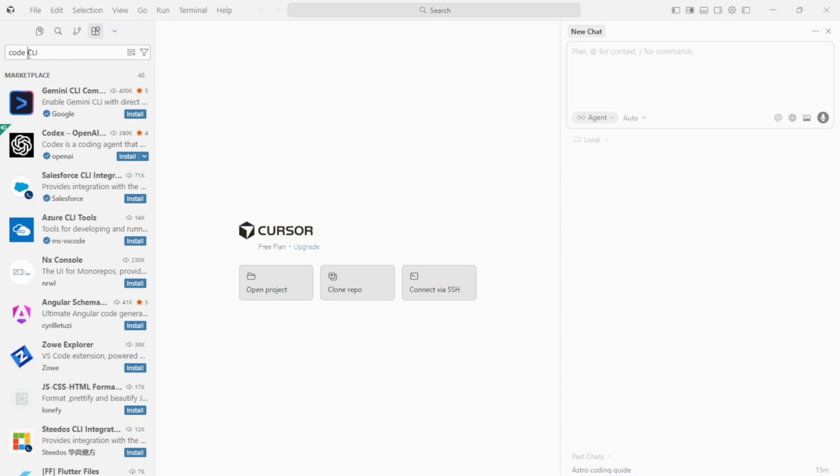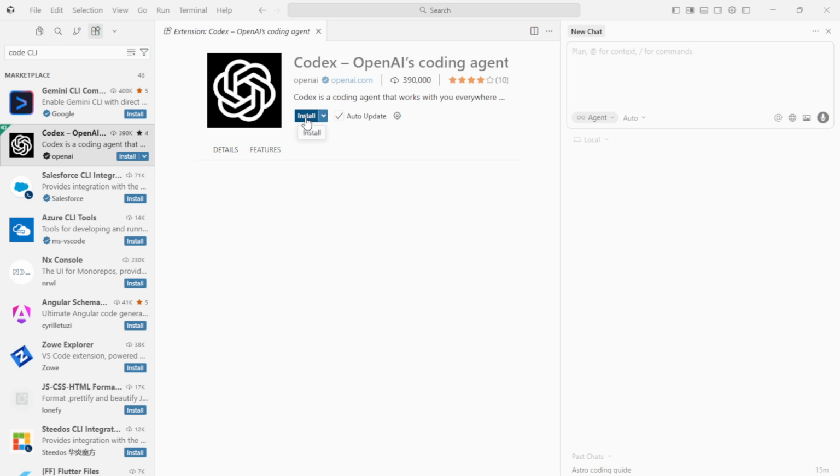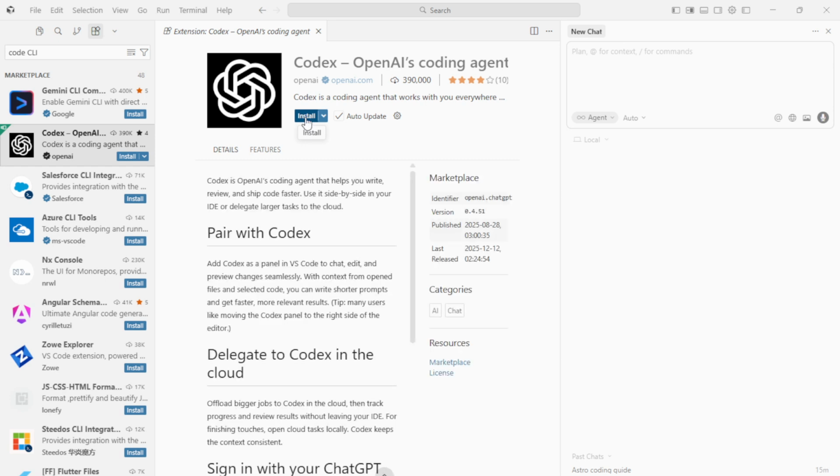Next, install the Codex extension inside Cursor. Open Cursor, go to the Extensions or Marketplace view and search for the official Codex extension. Click Install, wait for the extension to activate, and keep Cursor open. If Cursor prompts you to reload the window, do that so the extension can hook into the editor properly.